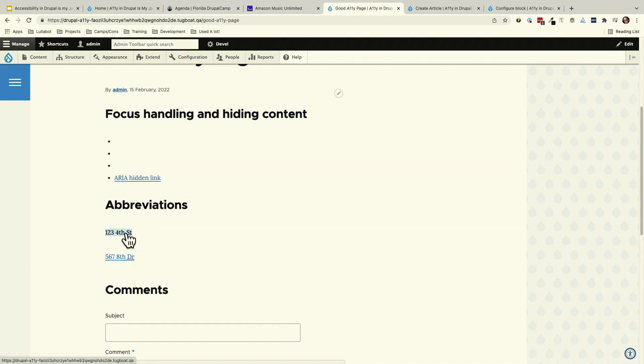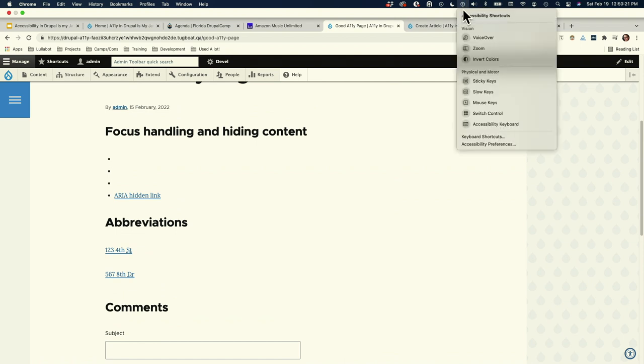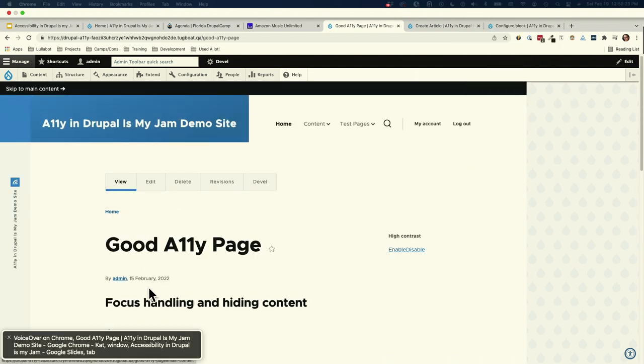But what I did is I turned these into links so that you can hear what happens for a screen reader user when they're on this. And of course the speaker, it's not working again.